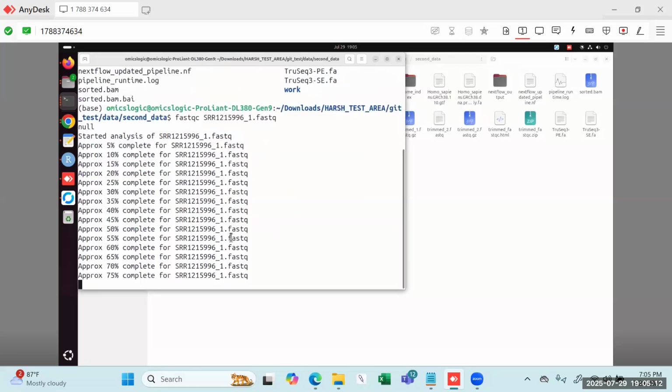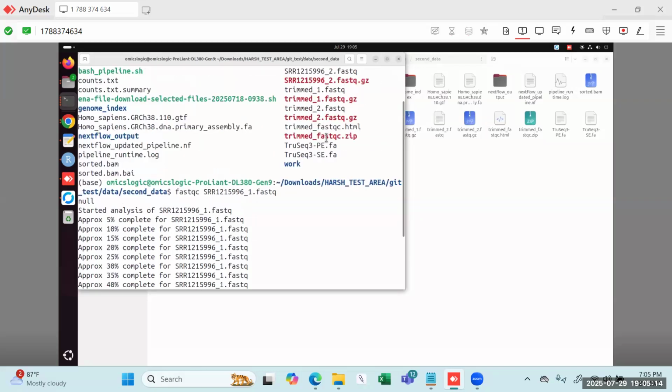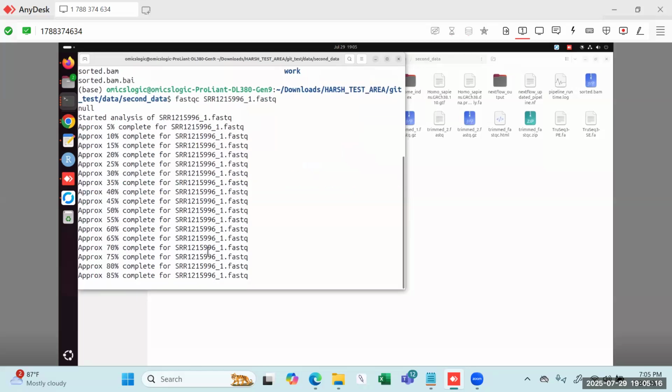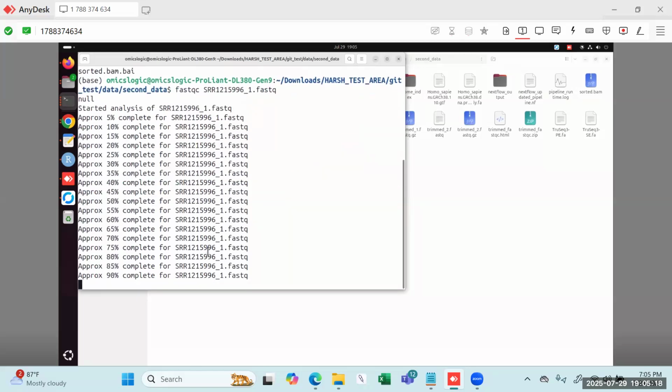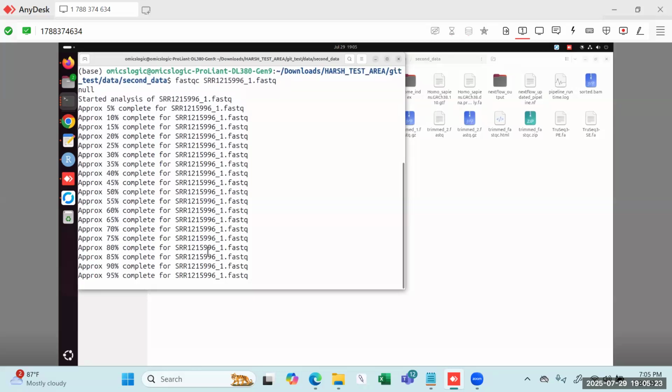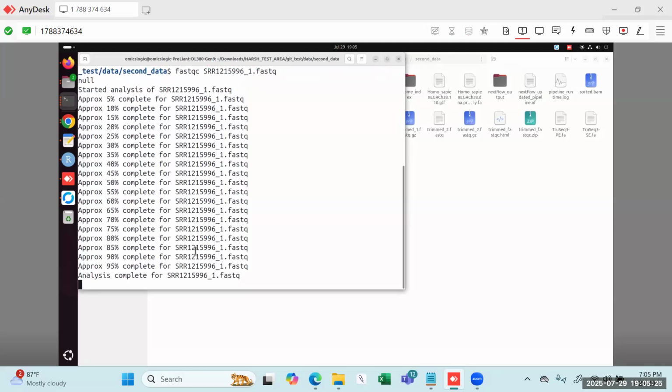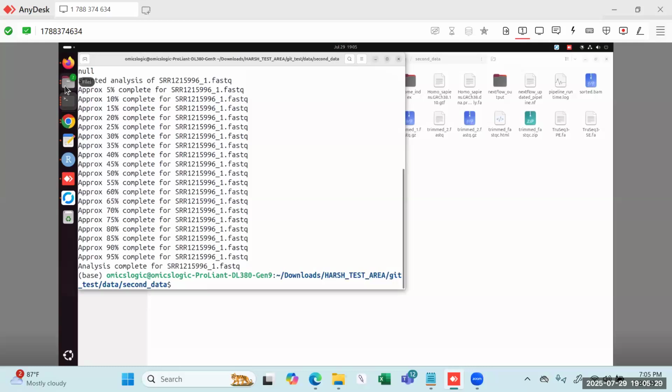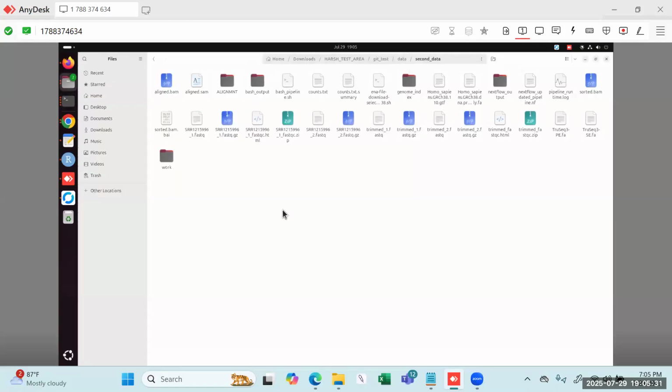Okay, so when it is done, as discussed yesterday, you will get an HTML file, which you can simply click and open in your browser, and it will show you the basic statistics and also the parameters that FastQC has analyzed. Okay, so this is done, and I can go to my folder and open my HTML file here. This is the file.